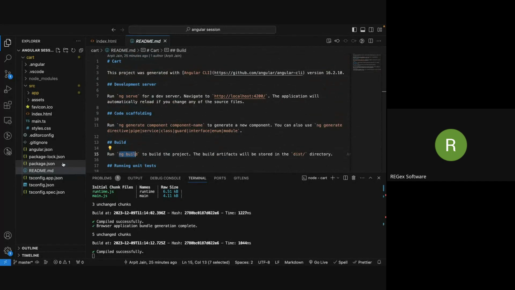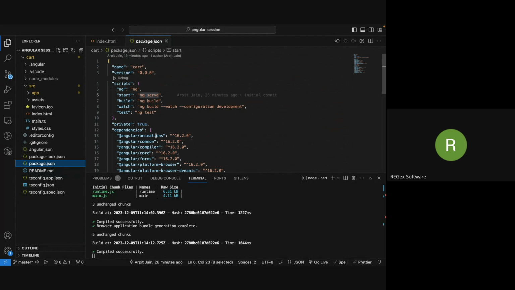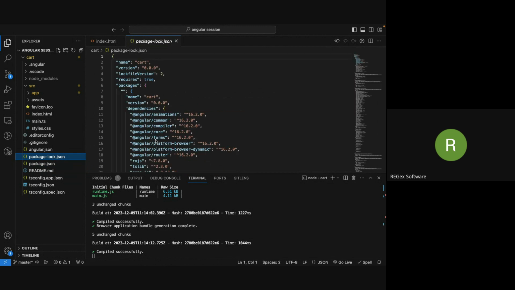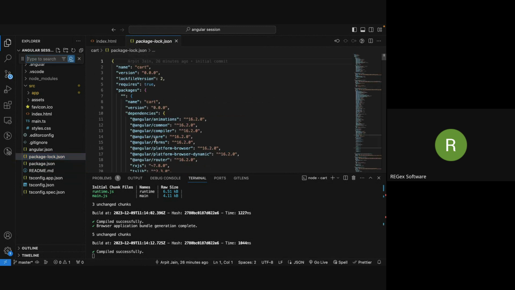Useless file again. Packages: I have already told you what things need to be installed for development, and they are written over here. Then there is a file called package-lock.json. See, these dependencies also have a few dependencies. For example, let's take Angular animations. Okay, I will come to package-lock.json. I will search for it.